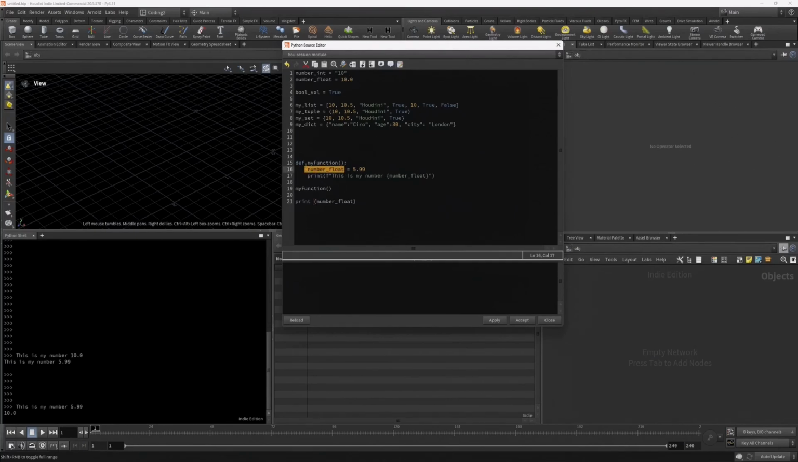And the reason why is because this variable, although it has the same name that we have here, is not overwriting the value because it's local to this function. And by local, it means outside this function, we don't have access to the value for the number underscore float. That's why when we print number underscore float, we are grabbing this value and not the 5.99.